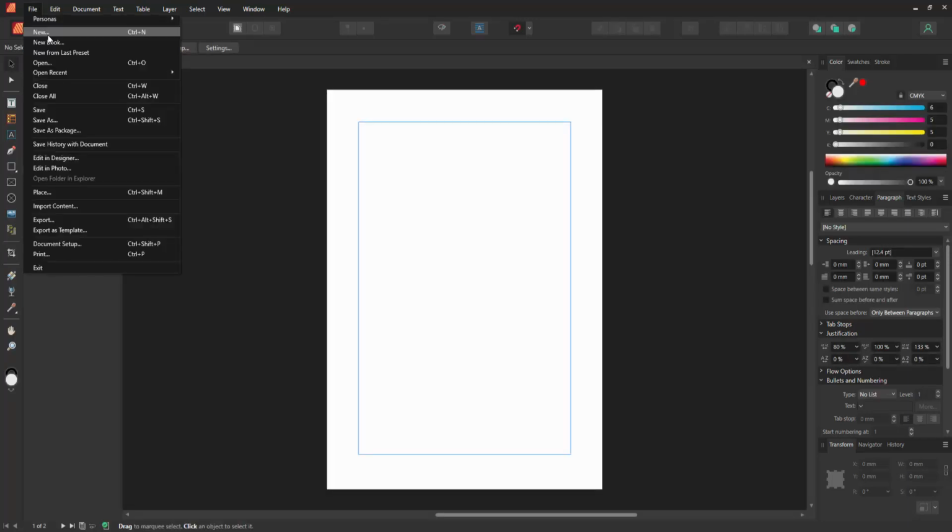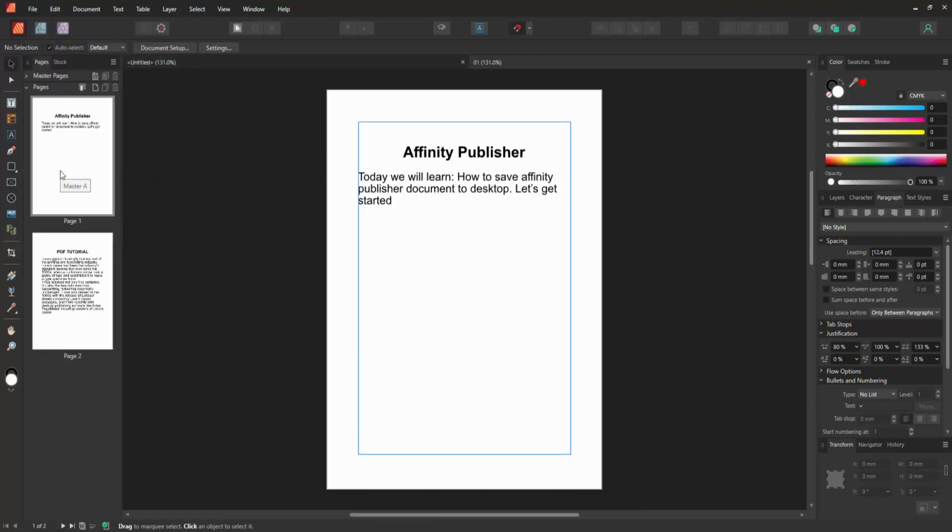Go to the File menu, click Open Recent, and open the file. Now we can see we recovered the unsaved document very easily.